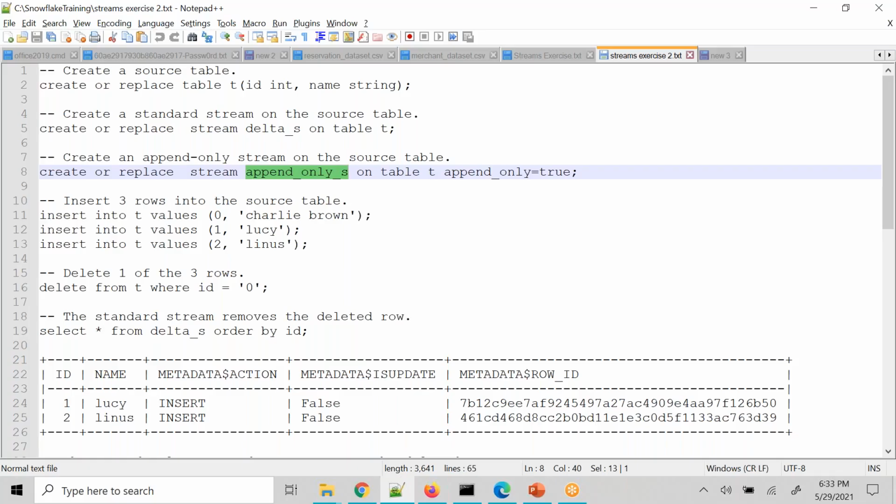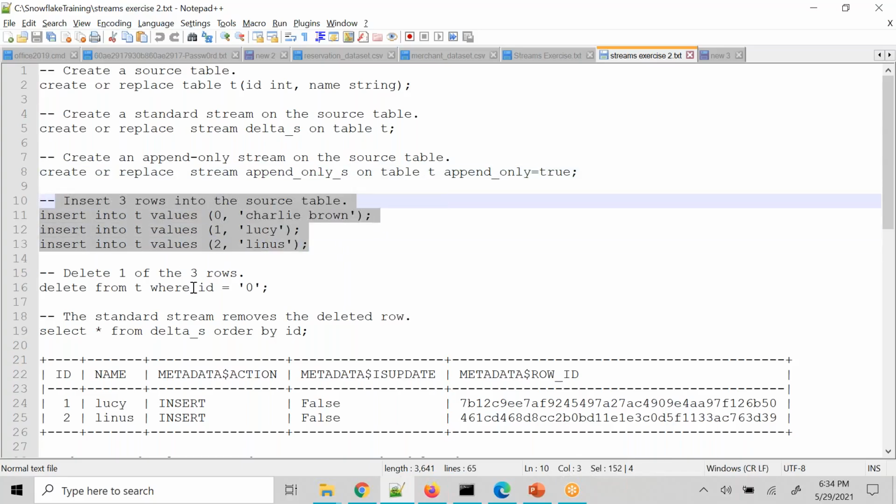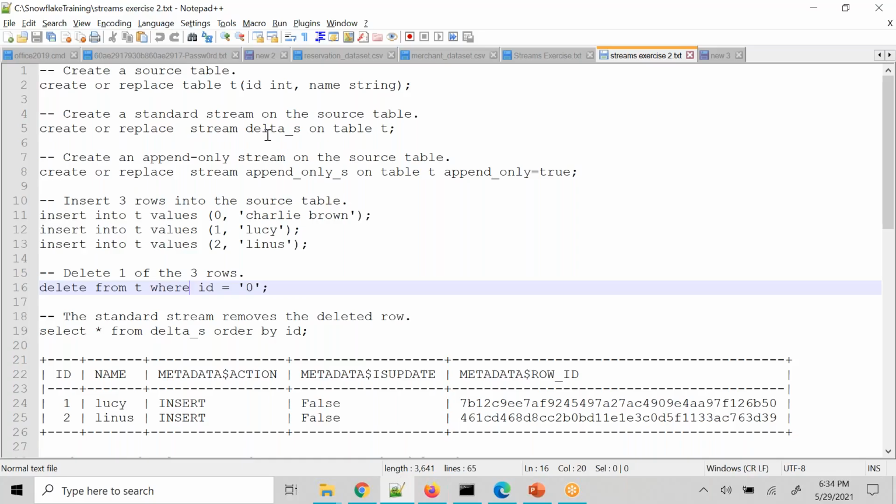That is called an append only stream, and this was introduced six months ago as part of a new release. So: create or replace stream append only S on table T, append only equals true. This is the syntax. Now insert into T values 0, 1, 2. I have inserted 3 records into table T, and when I query my stream delta S, I'll see 3 records. If I query my append only stream, I'll see 3 records for the first time.